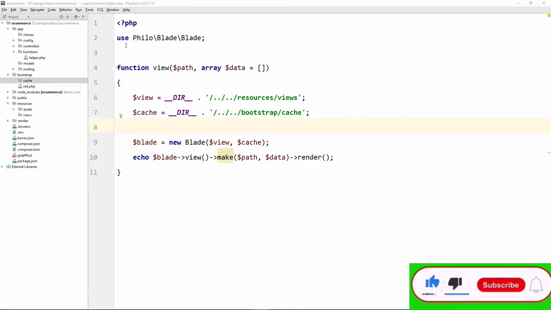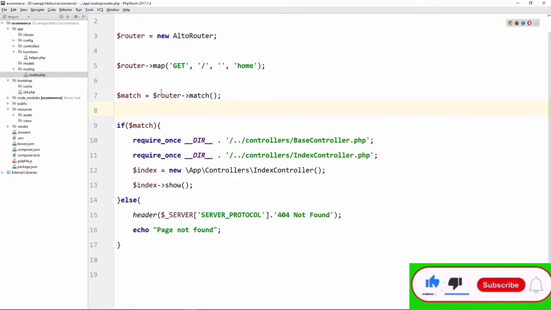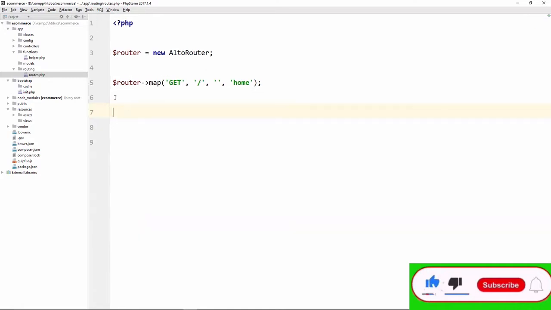In this lecture, we are going to now clean up the code in our routes.php file and then integrate our controller, routes, and the view to all work together. Alright, so let's get into the code. I'm going to first of all just grab all of this.